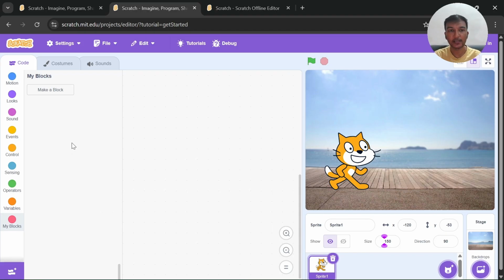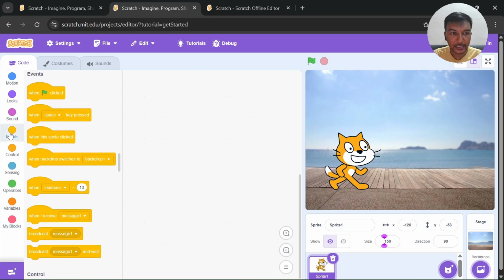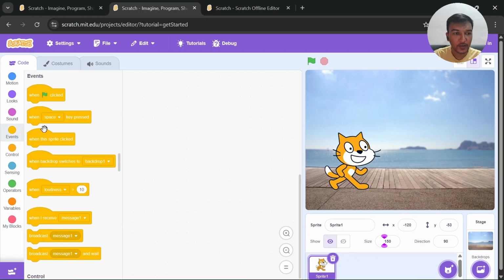So right now, let's create a very basic and simple game or program. What I need to do is make my cat move 10 steps whenever I click it. So my task, again, I'm repeating, is that whenever I click this particular cat, it should move to the right side by some steps. First of all, I need to check whenever I'm clicking this. That is related to events. In events, you can find the block for when the sprite is clicked.